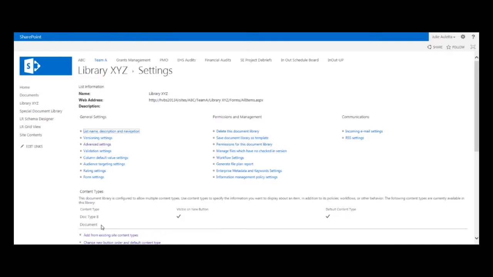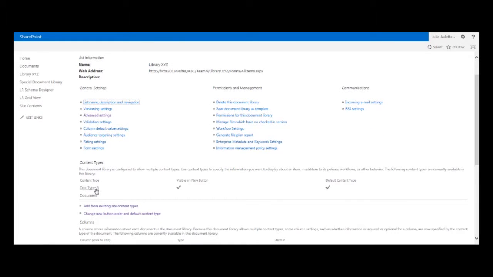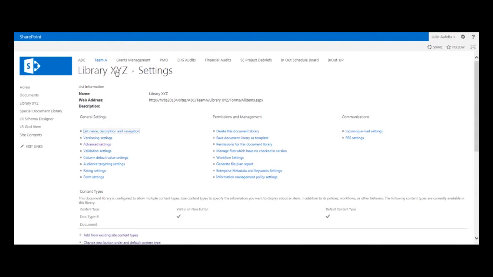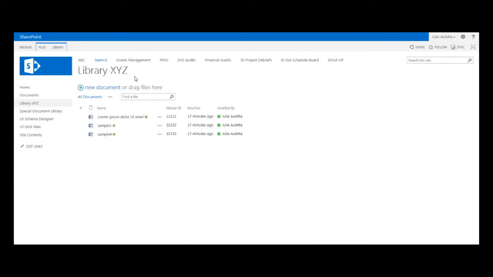And in fact, I don't even show the document content type, so all of the files in this list should use doc type B. And the only difference between that content type and the out-of-the-box document is one column, and it's this column called Mission ID, single line of text. So when we look at the contents of Library XYZ, we see 3 files all have a Mission ID.